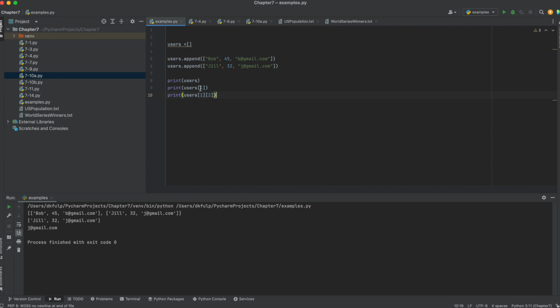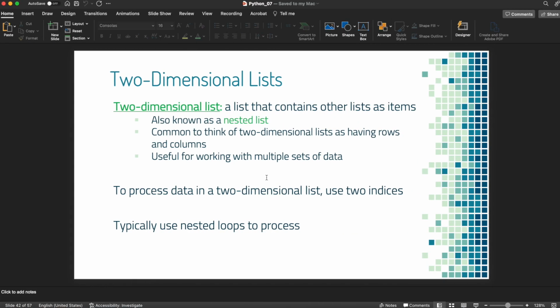So when you're indexing, the first index dereferences or grabs the list element in the actual list there. The next index you have, the 2 here, grabs the item from within that list. So basically you're going down, as you can see here, it sort of goes down in size. You get one item from the bigger list, then you get one item from the smaller list, just like that. And you can do this with as many layers as you want. So this is what's called a nested list, and you can usually use nested loops to process this.